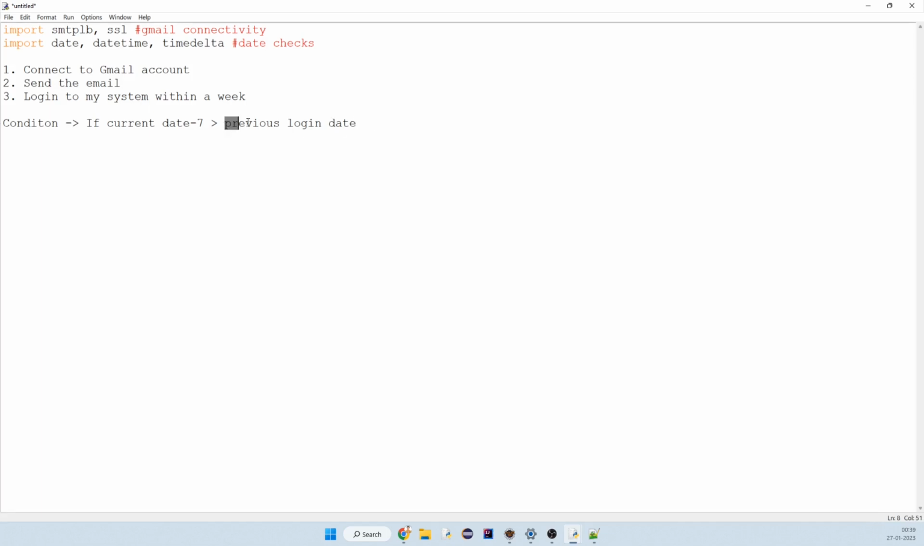Now, how will I check my previous login date? So what will happen? Let's say I run this script for the very first time. First time, I'll create a file named datelog.txt. This date log is going to hold only one date, as in your previous login date. So I'll initialize this file with the date of today. Today we are at 27 Jan 2023, right? So this is going to be there in my datelog.txt file.